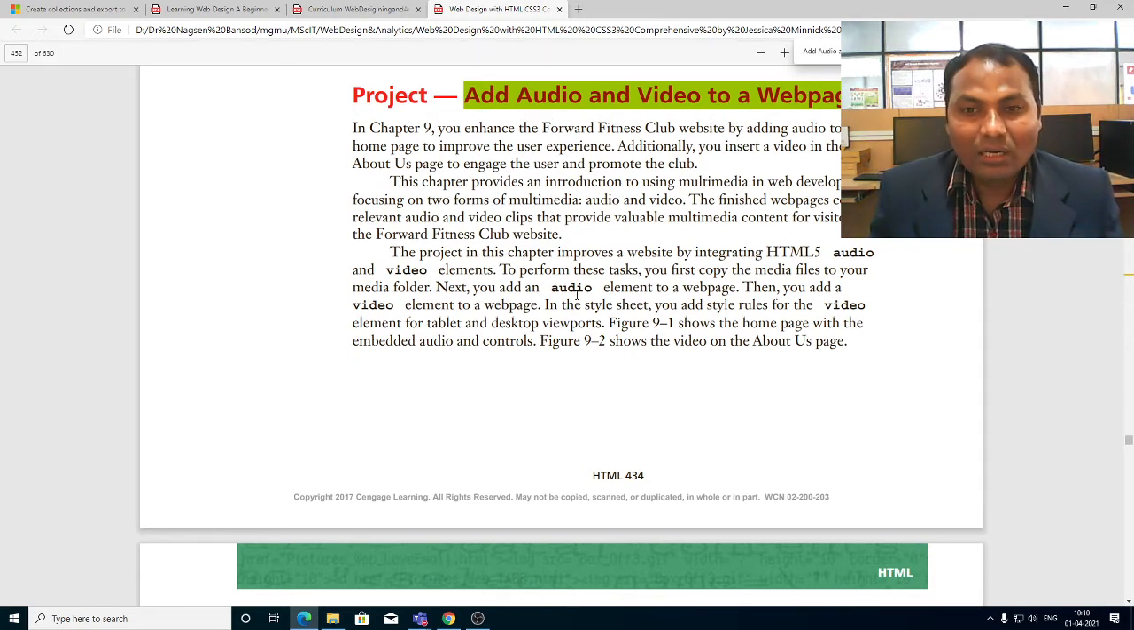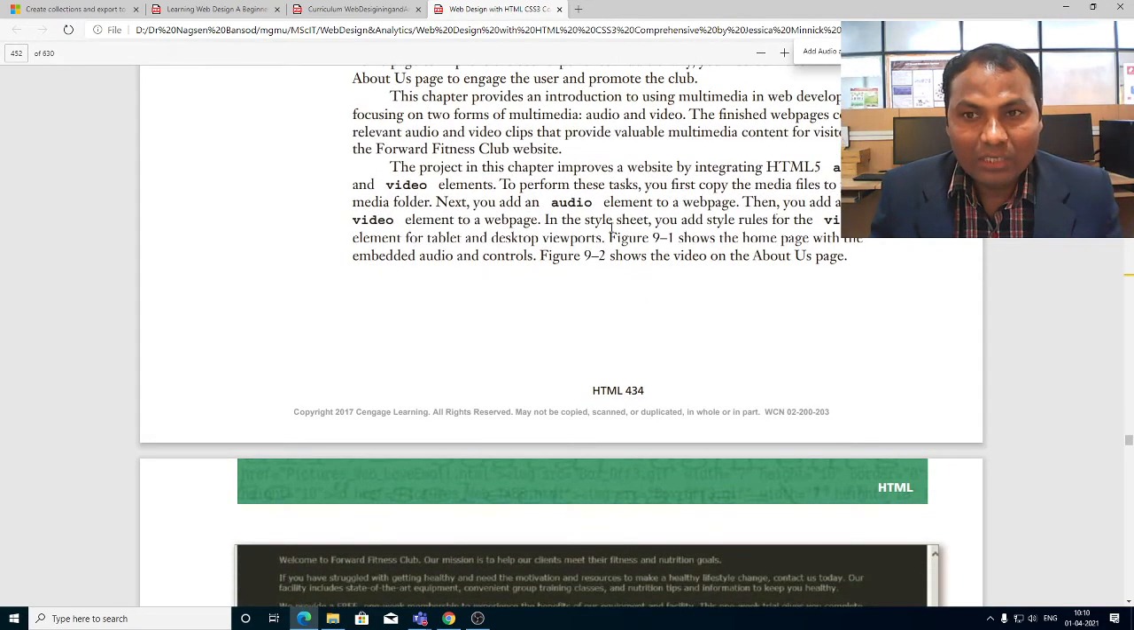So, add audio and video to web page. First we are going to discuss an example, which is a fitness club website. In this, additionally, you insert a video in the web page. Previously we discussed adding links into the web page, but in today's lecture we are going to insert audio and video media files.